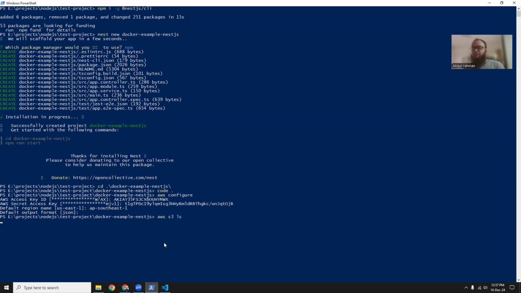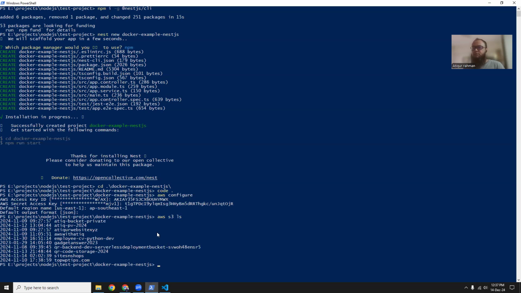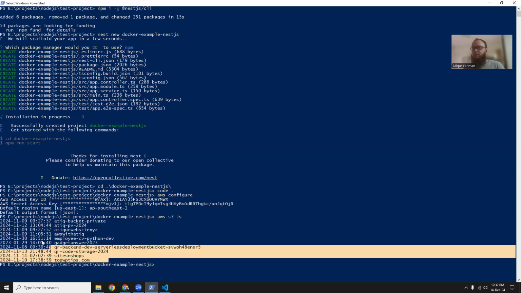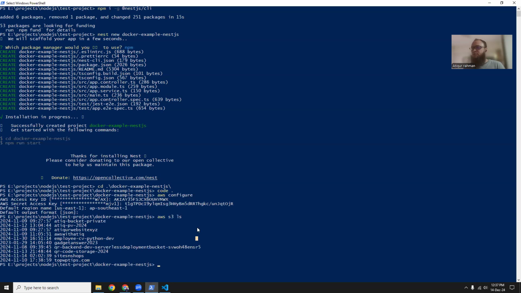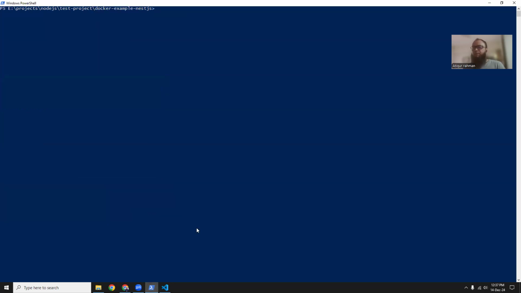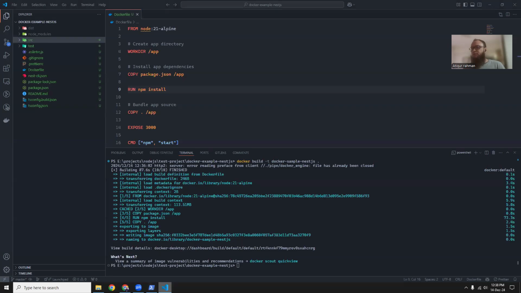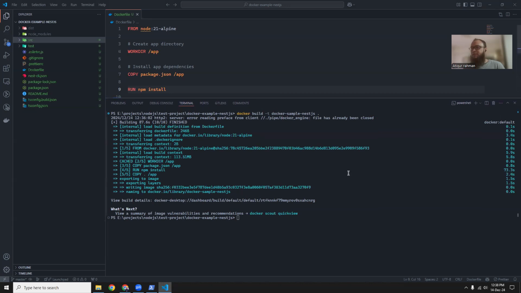I'm just checking if I have configured properly, and it seems I have configured properly. So that's good. Let's clear the screen. So I configured my AWS CLI properly, right? And then I'm going to now, okay, my build is done. I'm going to now push it.